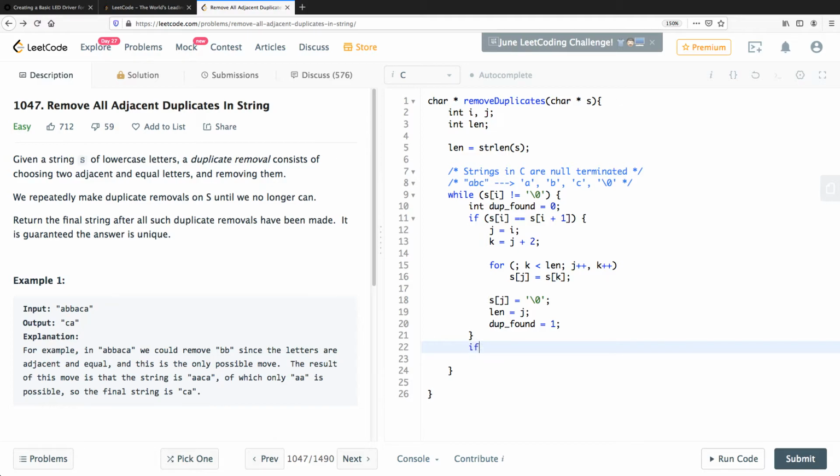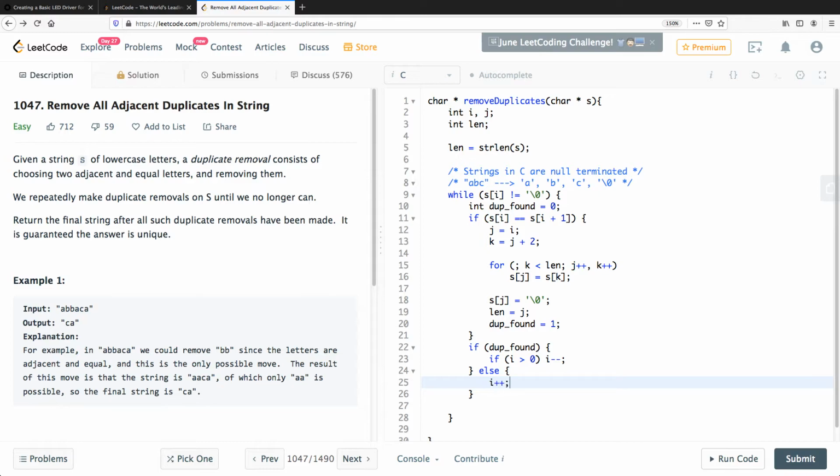We say if dup found, we would like to manipulate i. And how do we do that? If i is greater than 0, then i minus minus. This is the very important condition here. If dup found, and else we just say i plus plus.